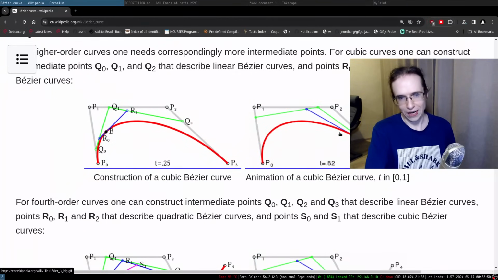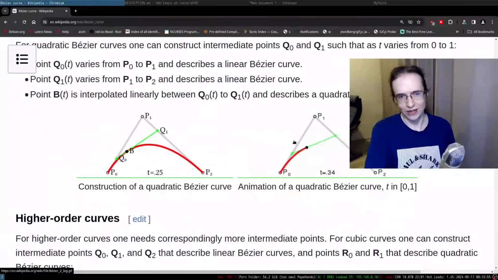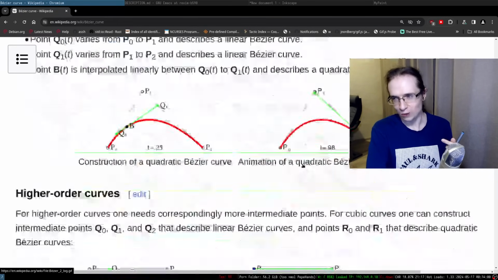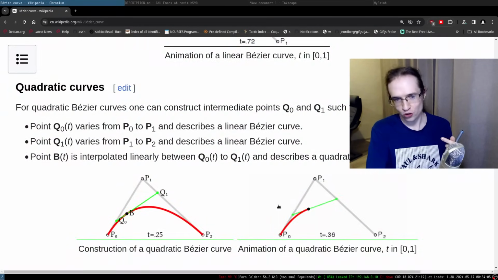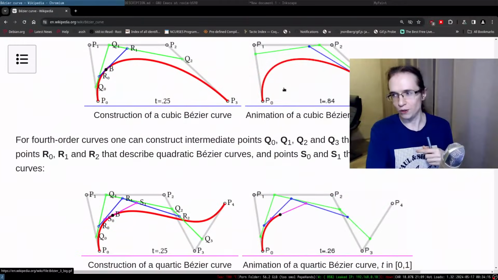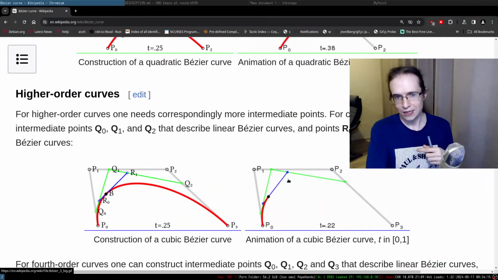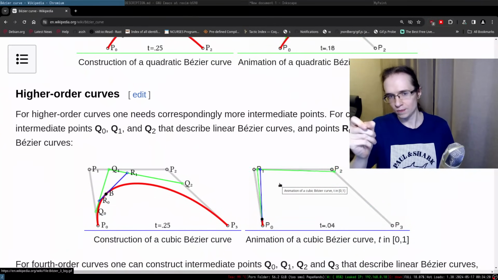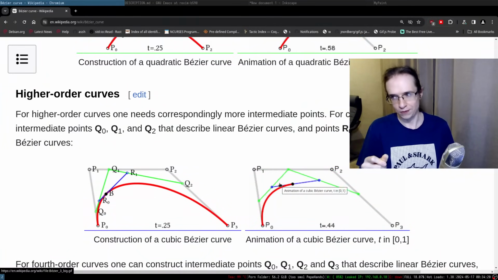So the more lines you have, well, this is the quadratic one, right? If you do this nested lerping, you're going to end up with a smooth curve. So the more points you have, you can do that with, for example, 4 points like this, right? The more control over the curve you have.